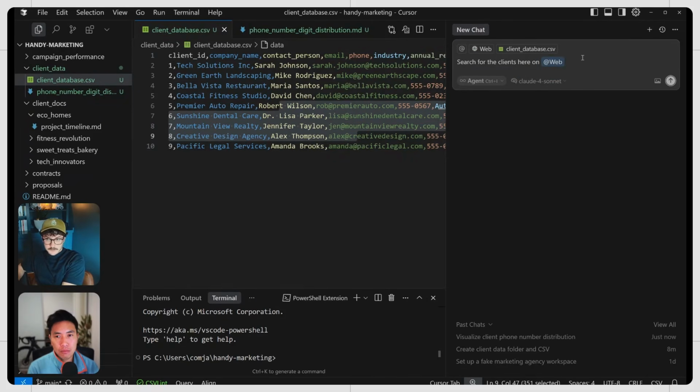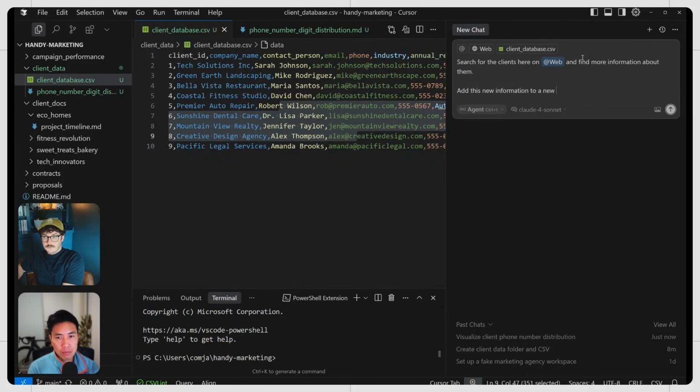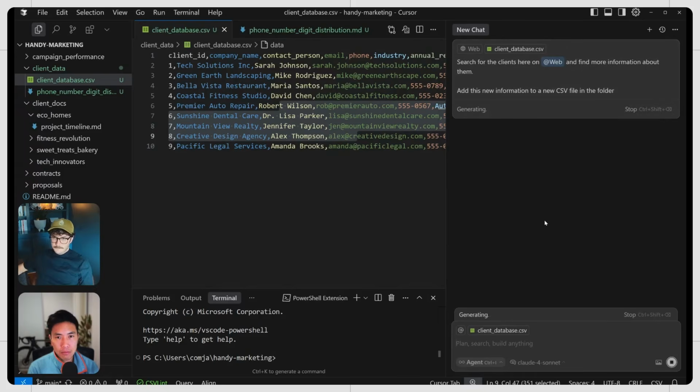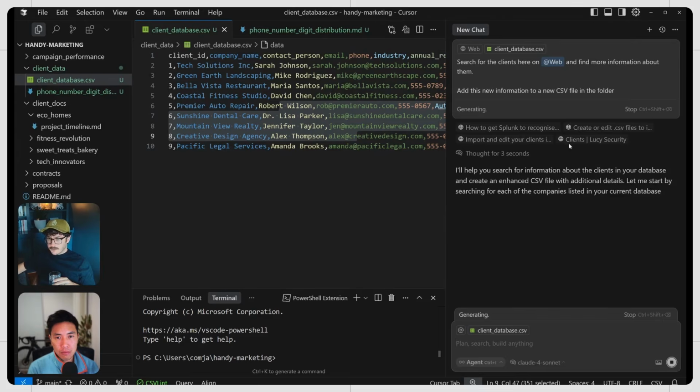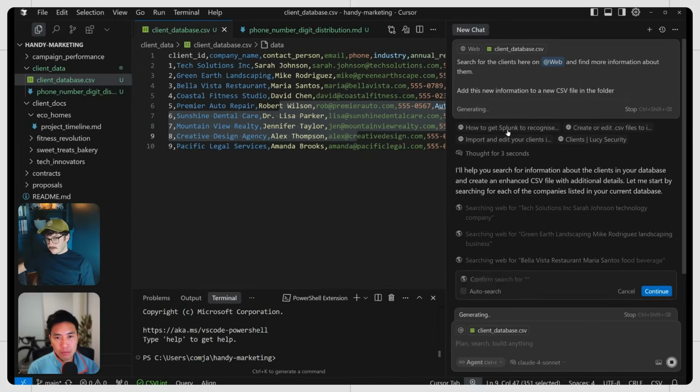So we're going to say search for clients here on the web and find more information about them. Add this new information to a new CSV file in the folder. Let's just leave it open, see what it does. So this is its search. You can see here, these are the websites it went to. It doesn't show the exact process, but it goes to the internet, grabs these files and then searches them, and these are the websites that it pinged.